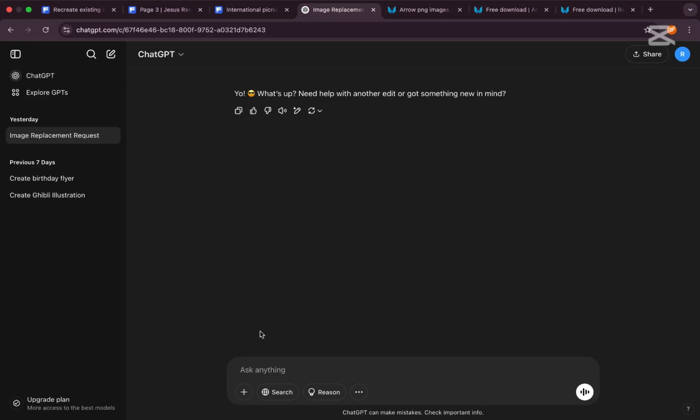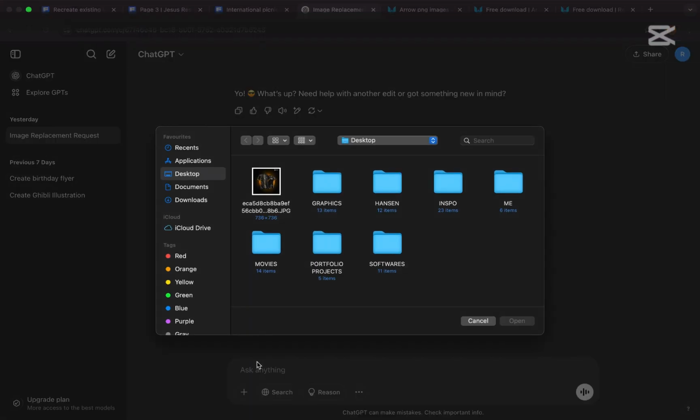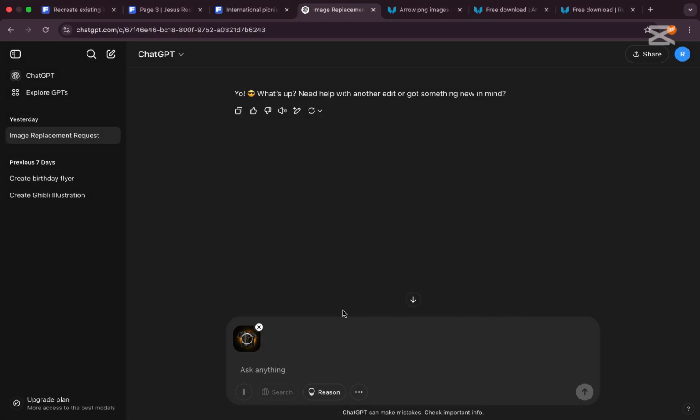So once you are here, you click on this plus icon to upload the image or the file you've worked on. Let's say you are done designing a t-shirt or a dress that you want a model to wear. You come here, you select your design and you click on open. So it's going to load in ChatGPT, and while it's loading, you type in your prompt in this text section.